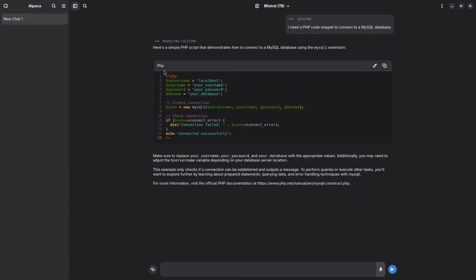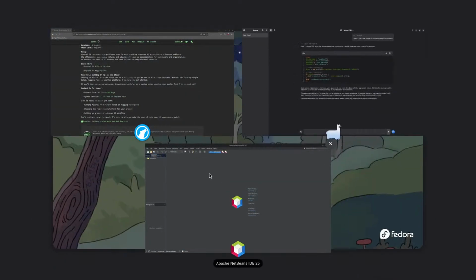So what I'm going to do is, okay, it finished. And I do like the fact that it's using Markdown. You see it put it in a nice, nicely formatted block, and you can tell it's 15 lines. So I'm not going to edit it. I'm just going to click here to copy this, and we're going to head over to NetBeans here.